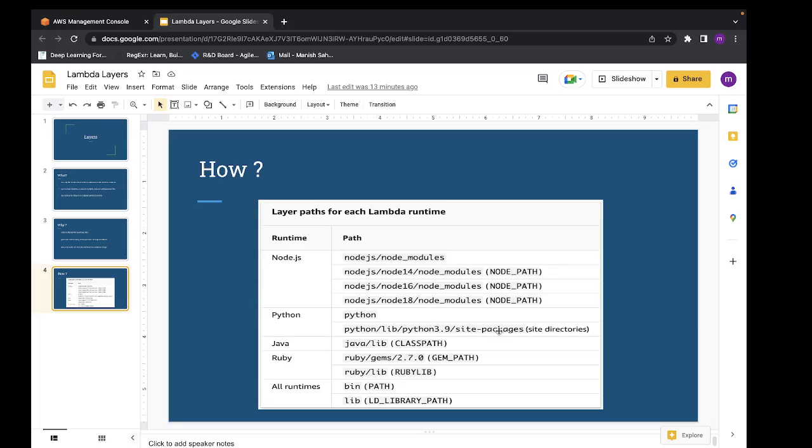If your zip file follows this structure, Lambda will automatically be able to find all of your code or additional libraries that you are using. But if you are not following this structure, you might have to provide the path variable to the Lambda so that it can understand where to fetch your code from. So if you don't want to go through that hassle, it's better to follow this structure. I'll show you how you can create a Lambda layer with this structure, and then you can finally use that in your Lambda function.